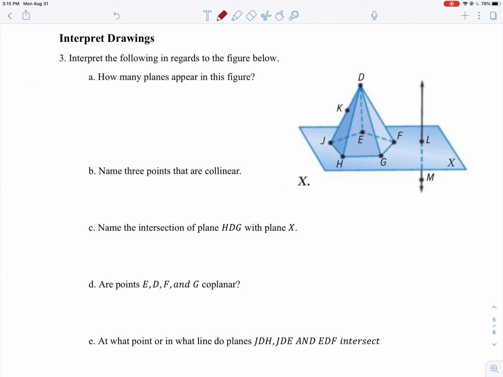Interpret the following in regards to the figure below. How many planes are in this figure? Okay, so let's start labeling them. So we're going to have plane X starting off. So we'll start there. Plane X. What do you guys think? So we have a lot, right? So let's just start naming them.